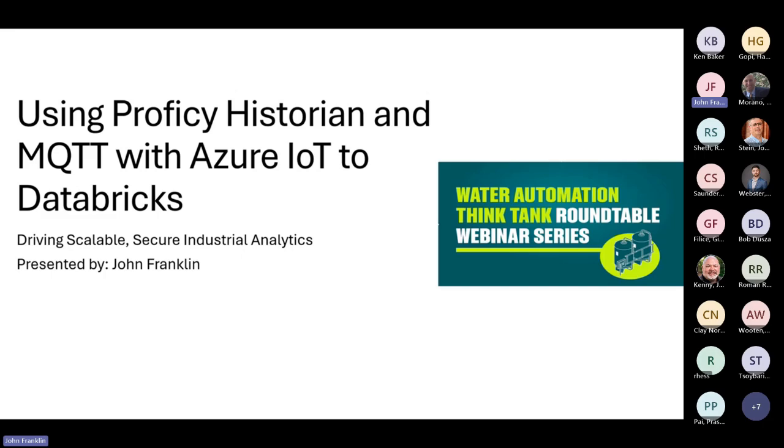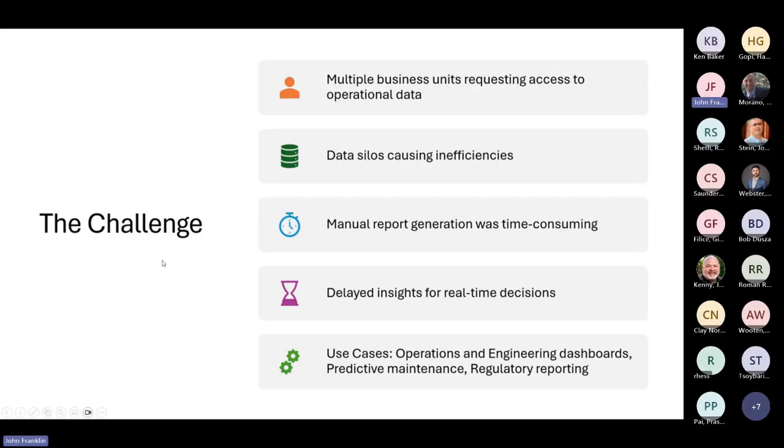John Franklin here with the City of Mesa. We're just south of about 600,000 in population, with 6 facilities mixed between water, wastewater, and energy. So when they asked me to talk about this, I think I'll just go ahead and open it up.